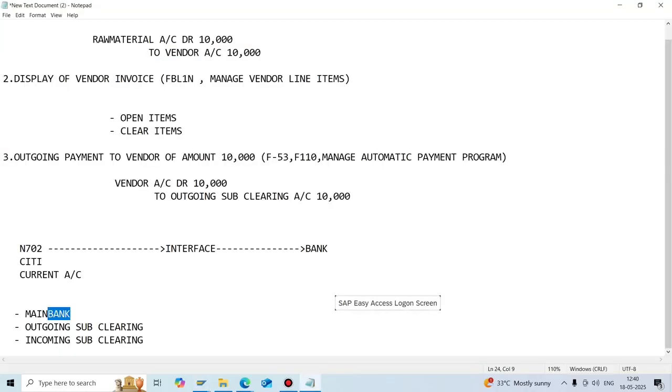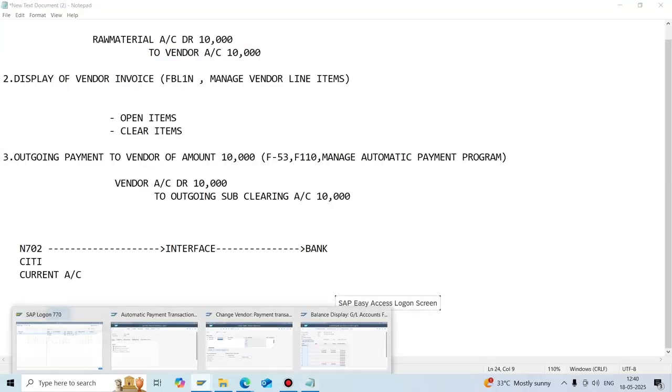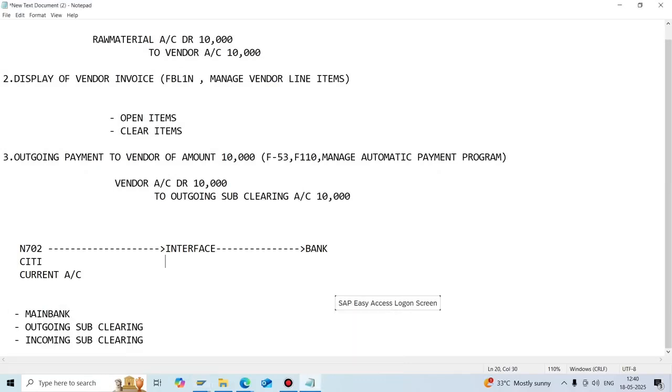Here you are sending information to the bank after running F110. If you select the main bank account directly, it will be a problem. Why? Because if there are no sufficient funds in your bank account, the payment will not be done, and if the payment is posted you need to reverse it, right? So instead of selecting the main bank account, you can use the sub clearing accounts.